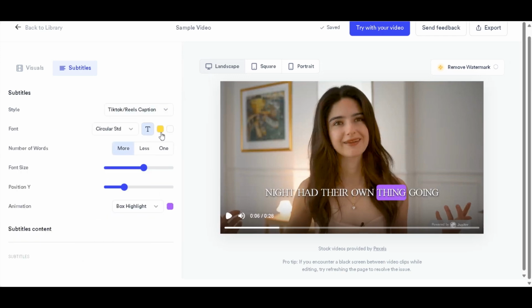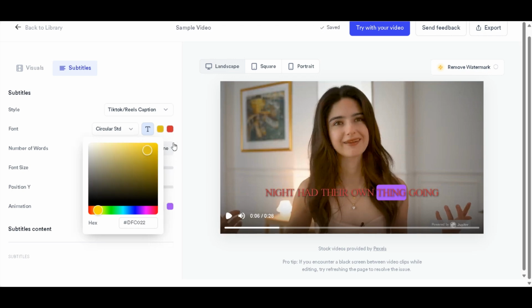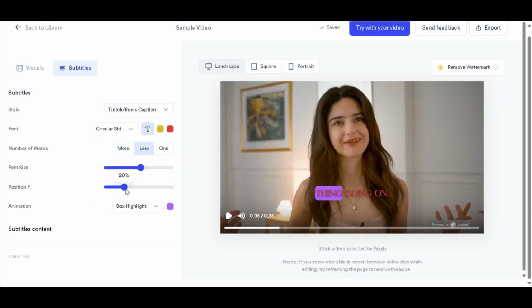What I like about this tool is that it saves hours of editing and downloading various stock videos from various platforms. You can play around with that so that you edit the video.